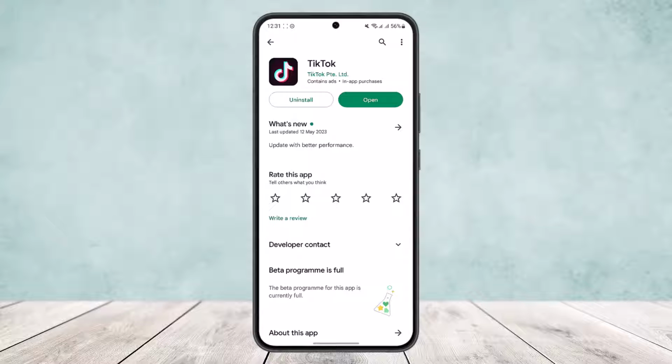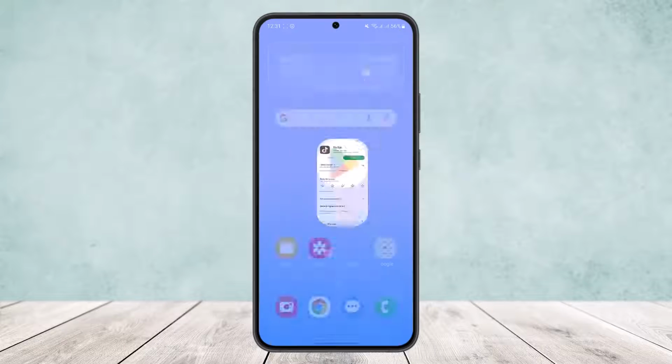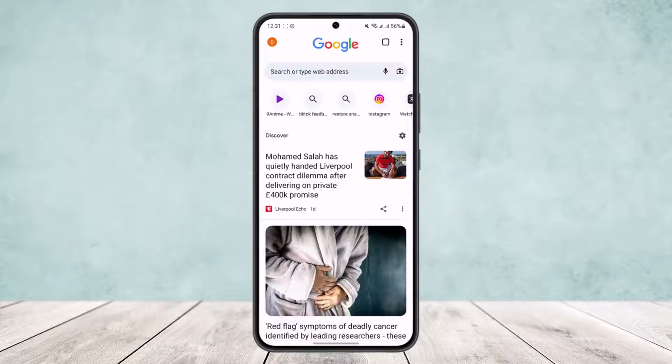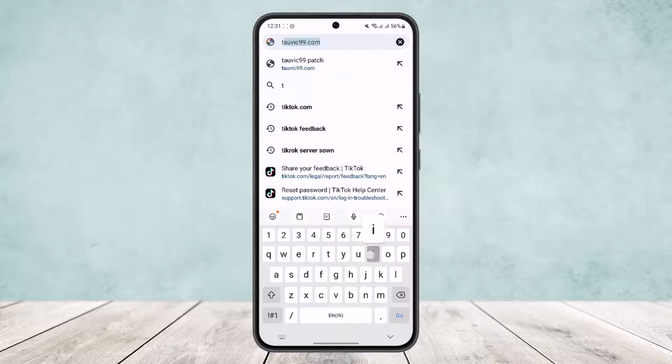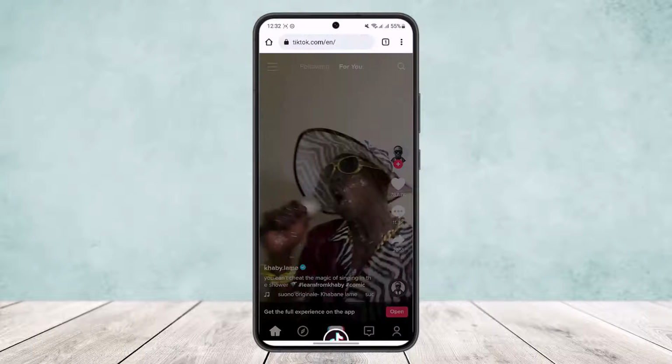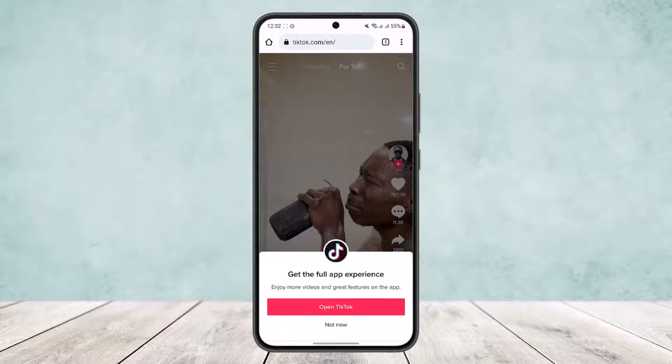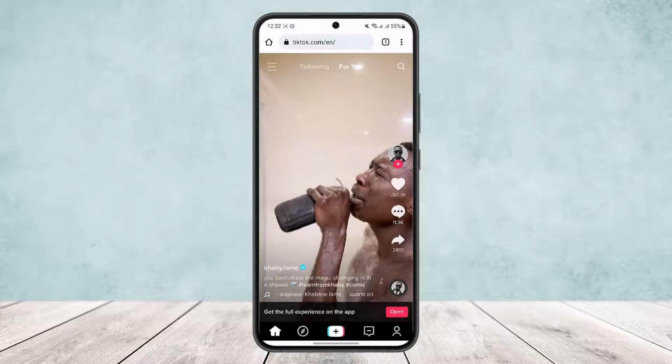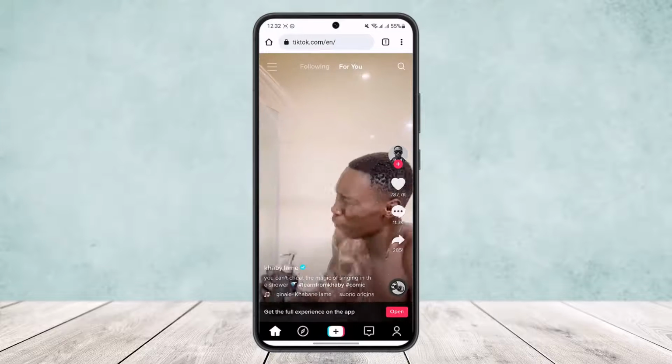Now, the first thing is you'll need to head over to your phone browser. If you are on phone, you can head to your browser on your phone. If you are on desktop, you can head to your desktop browser. First thing, head to the browser, and then on the search bar, search for tiktok.com. Now, tap on the second link right here and a page opens up. You can see it will ask me to open TikTok as I have installed TikTok and I have my account, but I want to open TikTok right here. Just simply tap on not now and then you can watch the video right here like this.